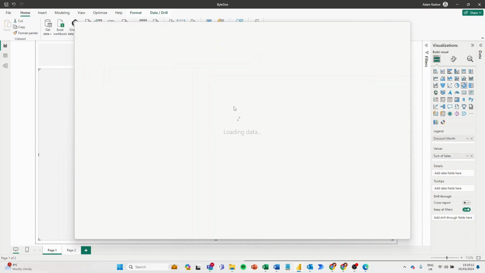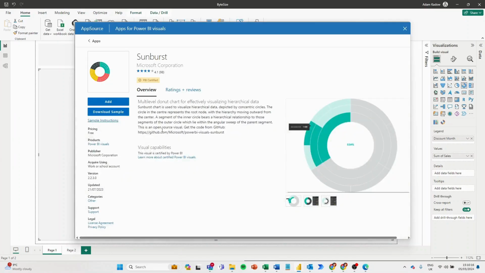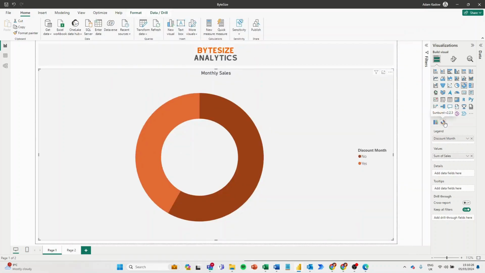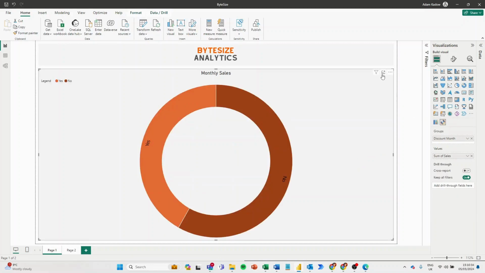So if I give this a click, all you would need to do to add this to your Power BI is click the Add button here in the top left. Now, I've already done this, so I'll show you where this appears. It just appears at the bottom of your visualizations here. And all you need to do to use it, just like one of the standard visualizations within Power BI, is give it a click, and it will swap over your visual to this brand new type.